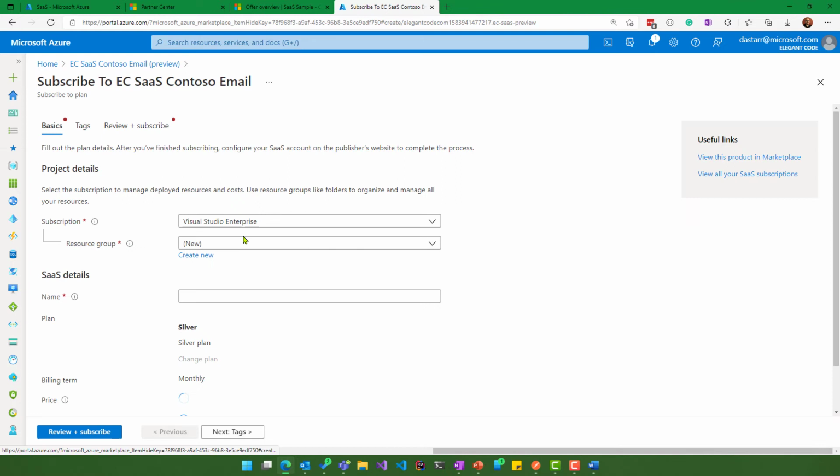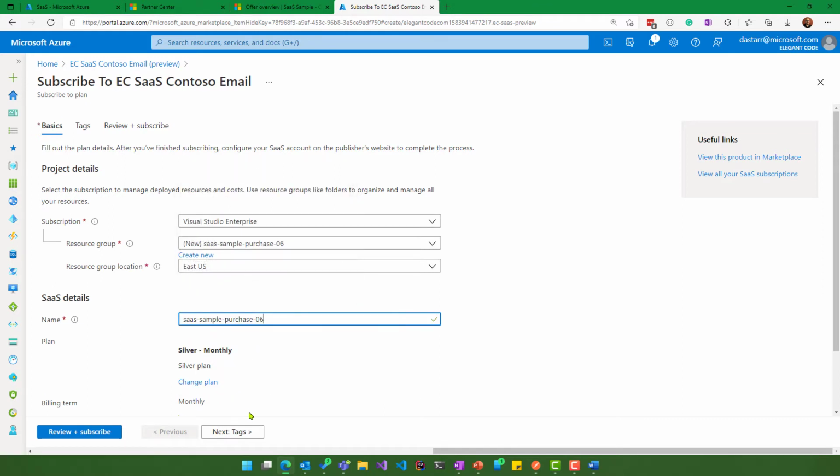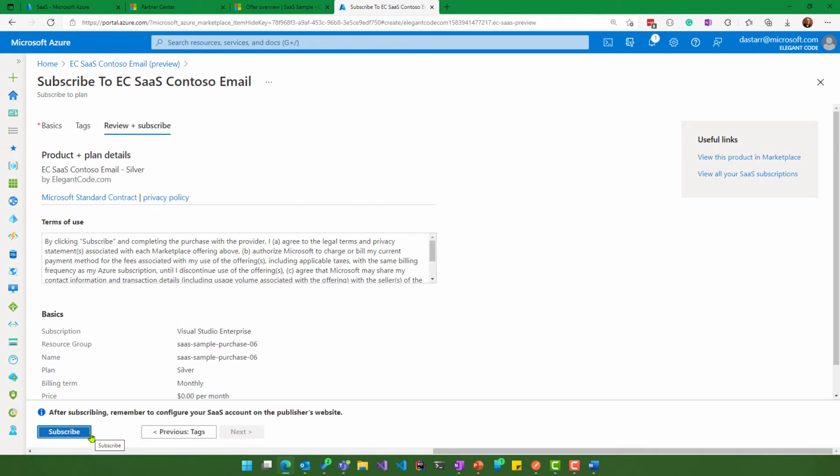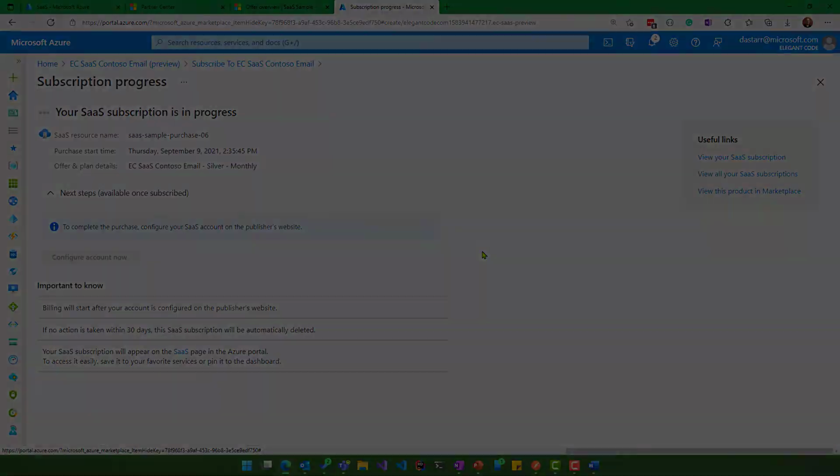We'll hit Set Up and Subscribe, and we'll give it a new resource group of SaaS Sample Purchase 06. This fits with our naming convention we were using earlier. We'll use the same name for our SaaS application itself. We'll go ahead and subscribe to this SaaS offer, which will take just a moment.